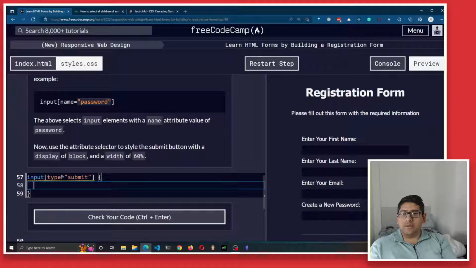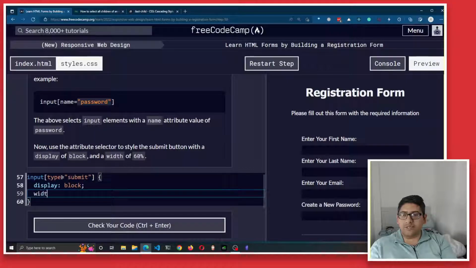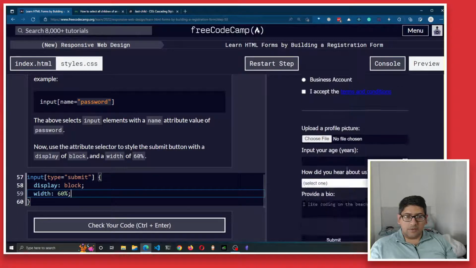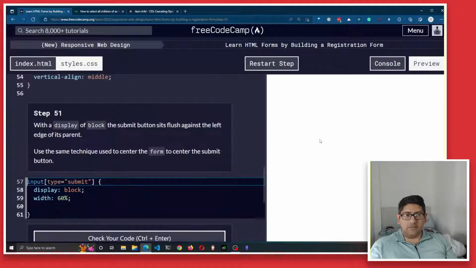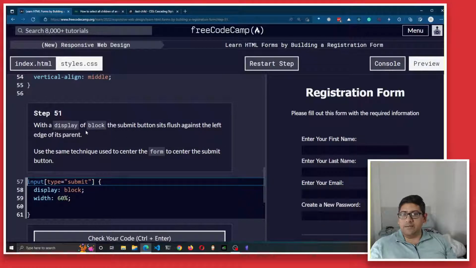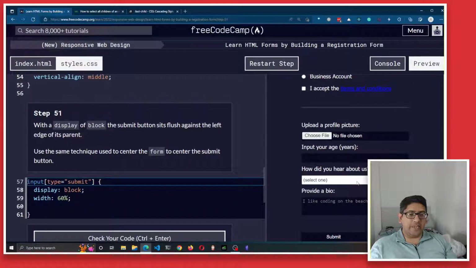Now use the attribute selector to style the submit button with a display of block and width of 60%. So it's a block and it is 60%. And now that has to be center aligned, I'm guessing. With the display of block, the submit button sits flush against the left edge of the parent. Yeah, it's against the left.